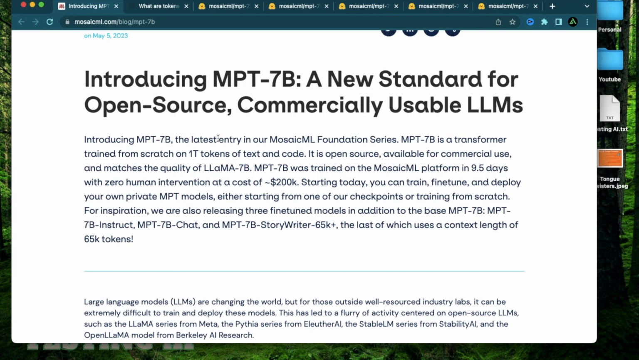Alright, let's get started. So what exactly is MPT-7B? According to Mosaic ML, it's a transformer trained from scratch on 1 trillion tokens of text and code.